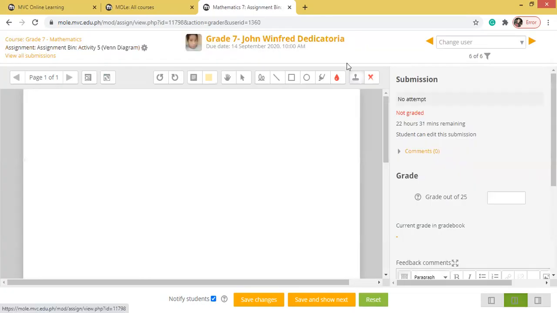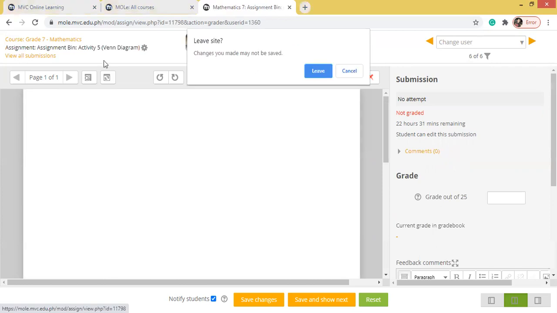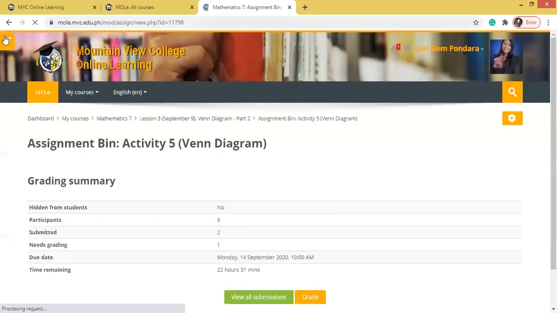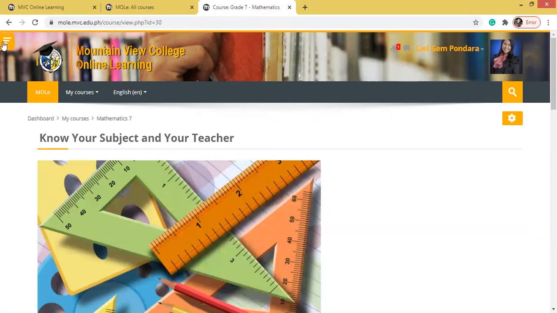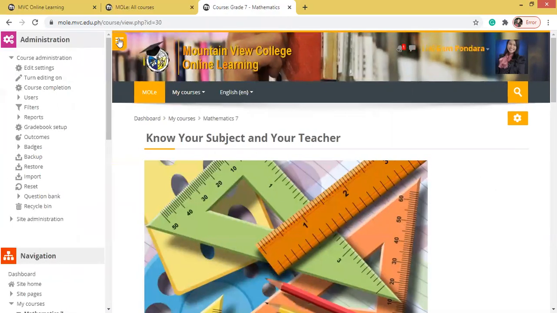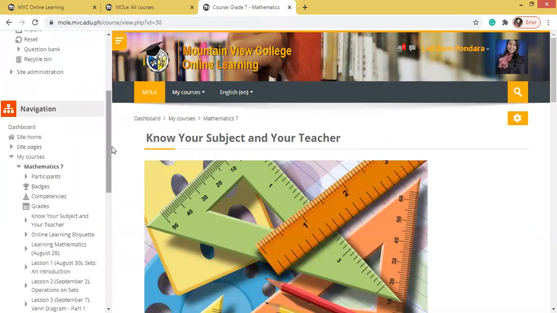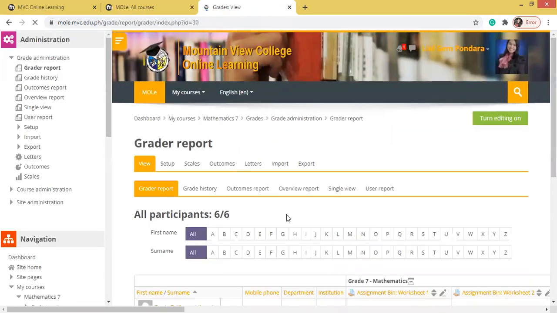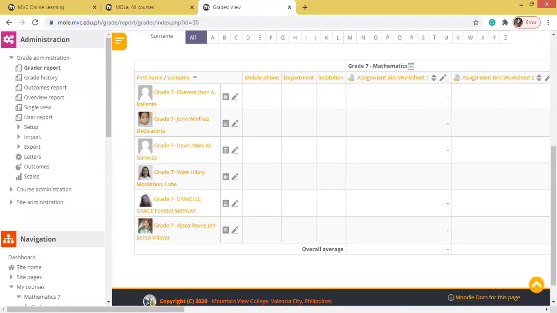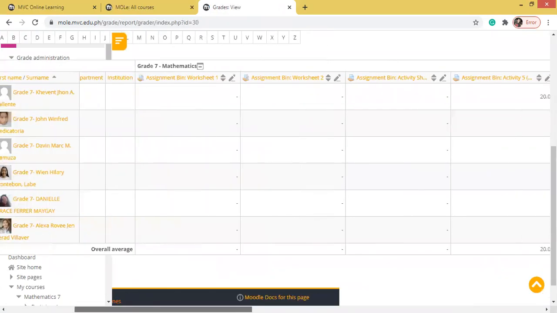Now, how to see the scores of your students? To see the scores of your students, you need to go back to your Math 7 lesson, to your main lesson. Then you need to click these 3 bars. At the bottom in the navigation bar, you will see Math 7 participants, badges, competencies, grades. You can click grades, and then you will see the grades, the scores of your students.